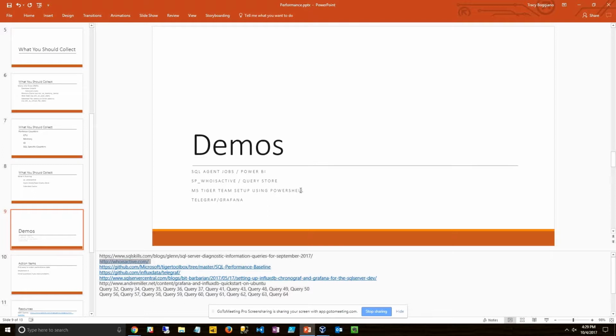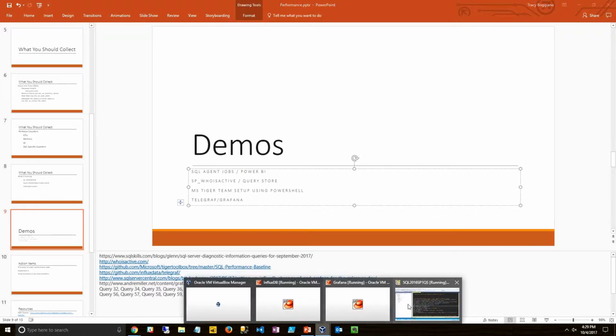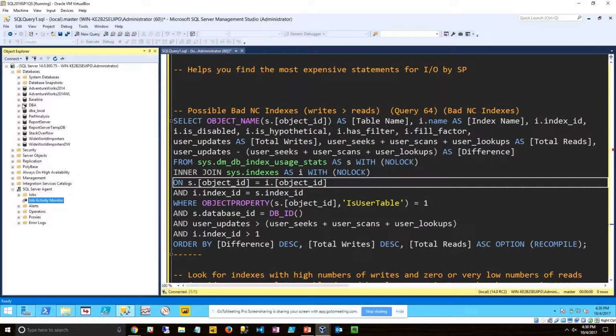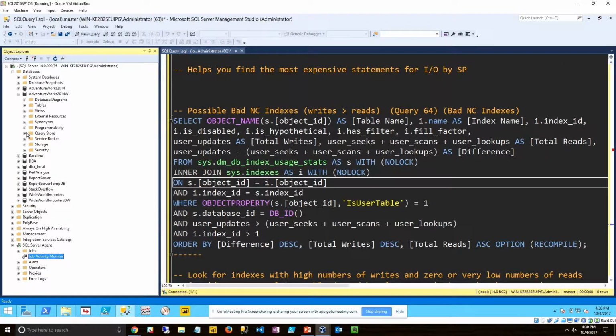Right. Now, like I said, I don't have any older versions of SQL, so I haven't set up Open Query Store, but I do have Query Store, and I do have a whole presentation I could give on Query Store, but no one asked for that, so you're not getting that.